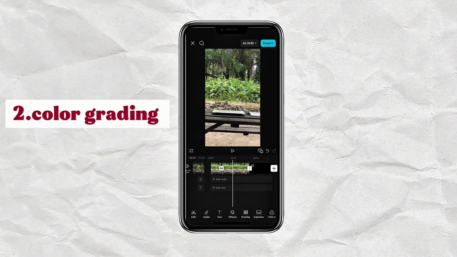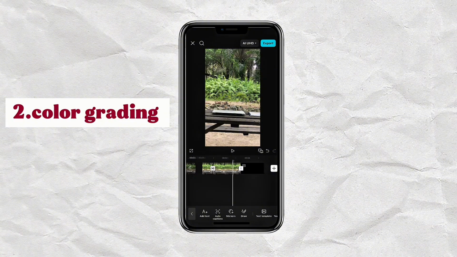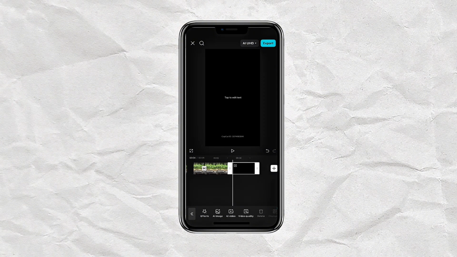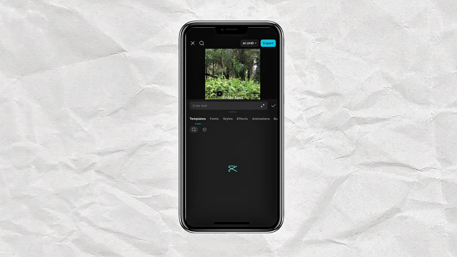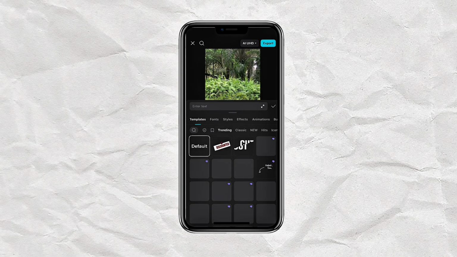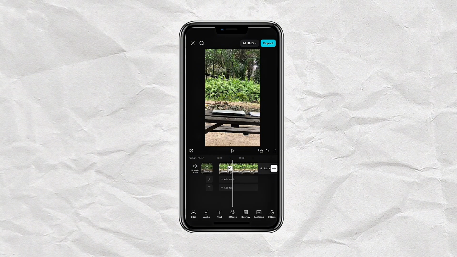Now let's move on to number 2, the most important thing when it comes to video editing. You cannot do without color grading your image. Color grading is what gives the vibe you want your video to give. If you want your video to give a calm vibe, color grading gives that vibe. If you want a video to give a sad vibe, color grading gives that vibe. If you want a video to be a terror vibe, color grading gives that vibe.